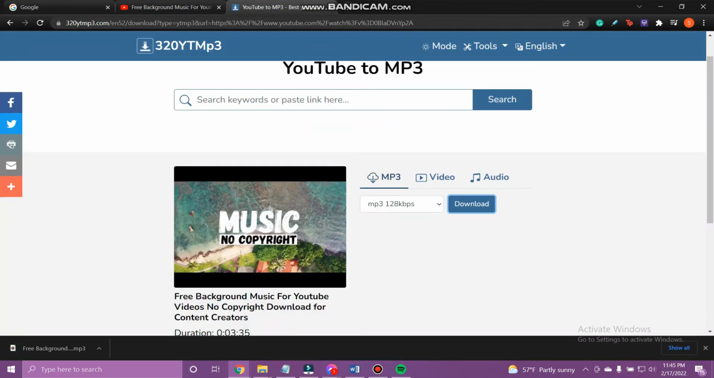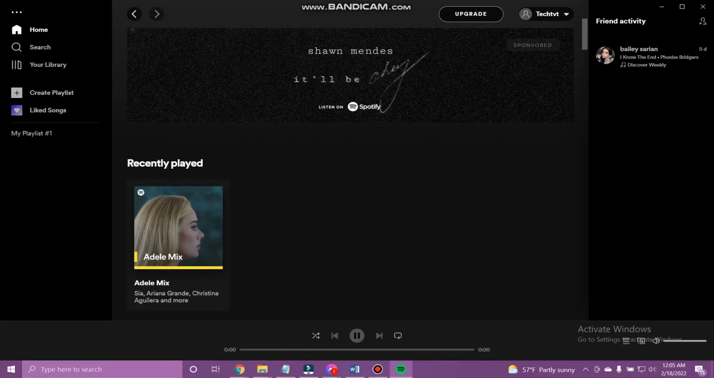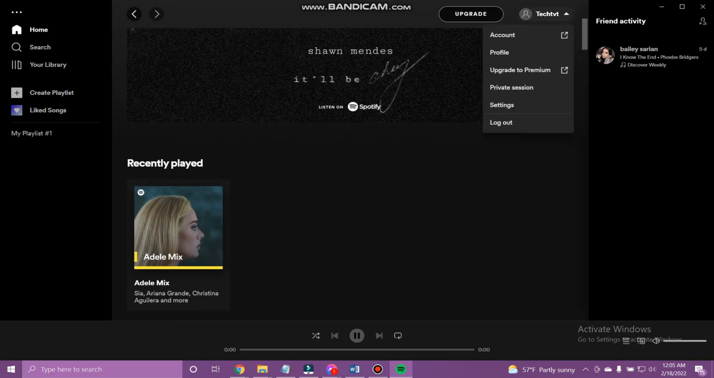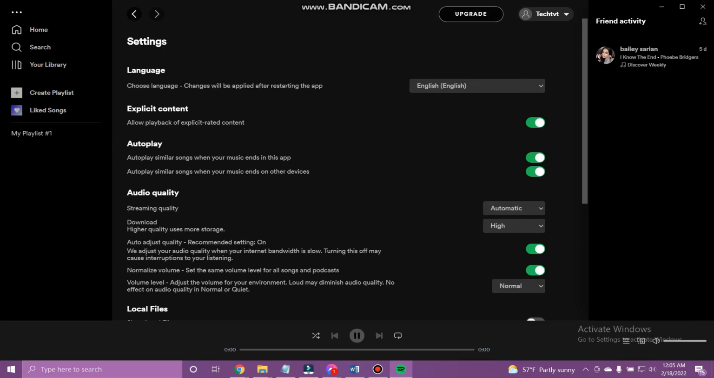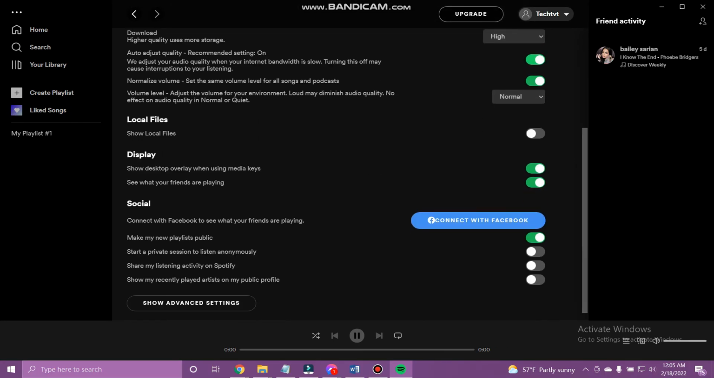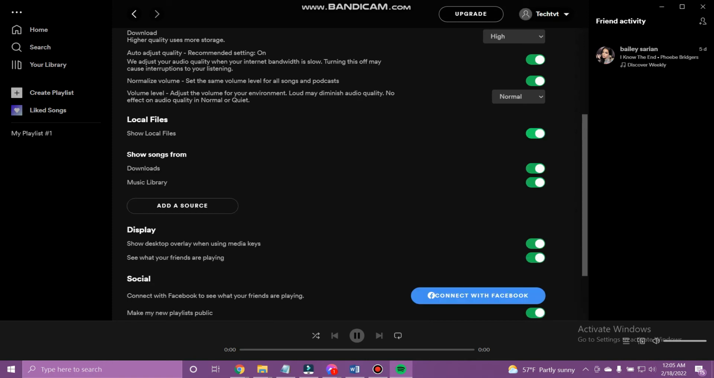Now open Spotify on a device and log in. You will not be able to see the downloaded music just yet, so tap your username at the top and tap Settings. Scroll down and under Local Files, toggle on Show Local Files.